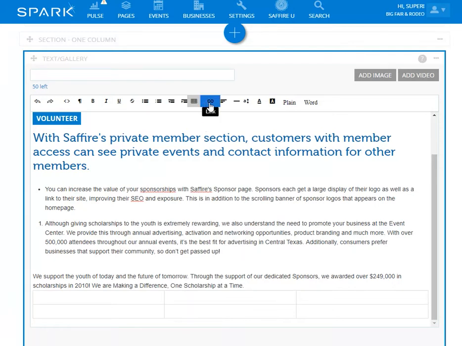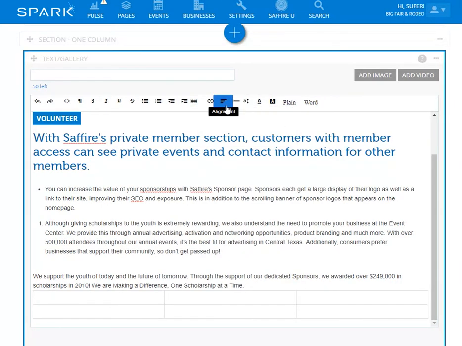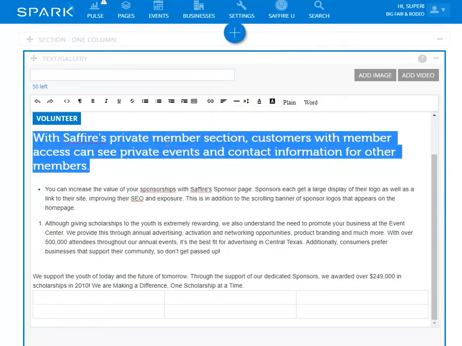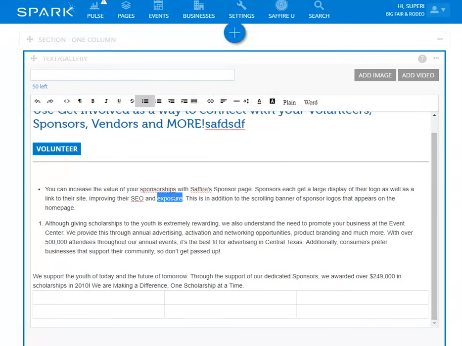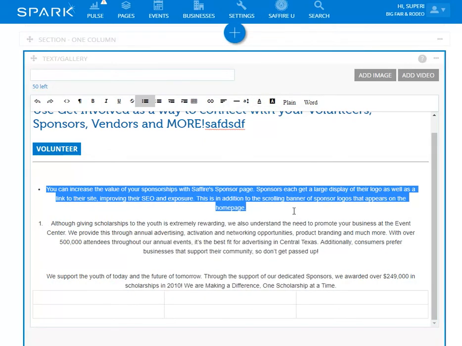All right, next to that, we already went over the link option. If you want to unlink some text, you can do that too. And we also have an alignment. So if you wanted to align anything left, right, or center with the specific text, you can do that. Let me show you real quick what that will look like. Click on alignment, click on center text. You can see that there.